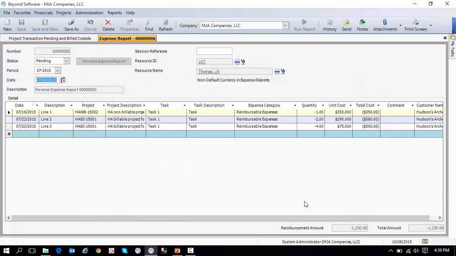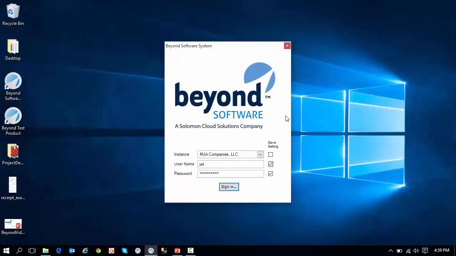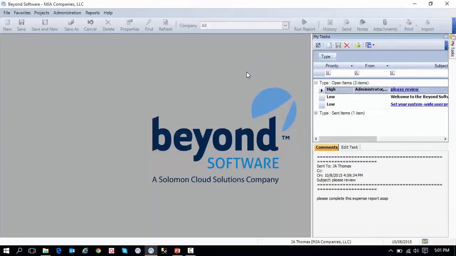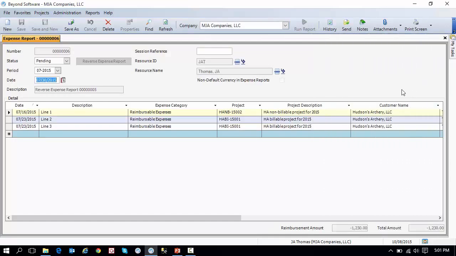Now when the end user receives this, let's take a look at what that looks like. And the user can both receive an email and it'll show up in their My Tasks screen. Here I can see the message, please review from the administrator. Priority is high, please review. Please complete this expense report ASAP. Complete it, I can actually just click on the subject. It'll take me directly to that expense report with that document already pulled up so that I can submit it and be ready to go.